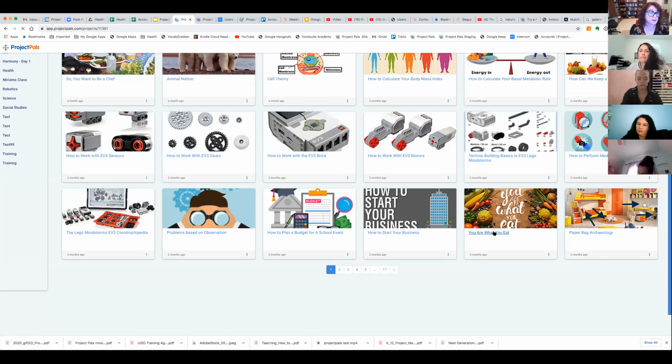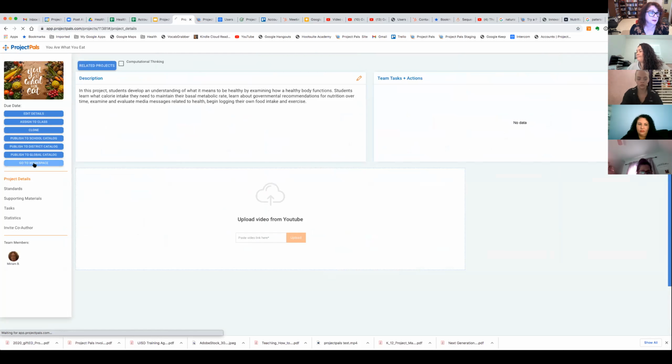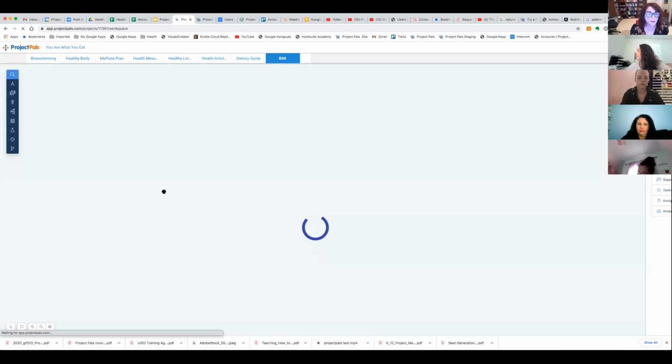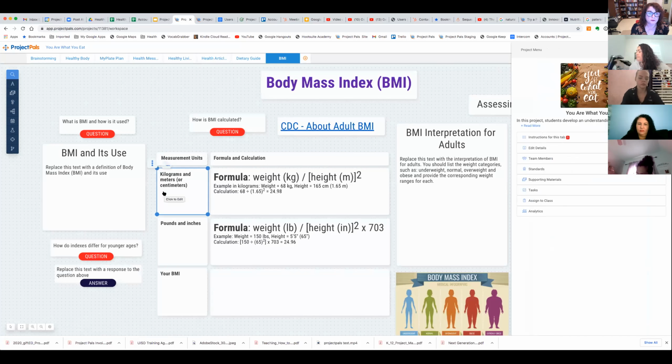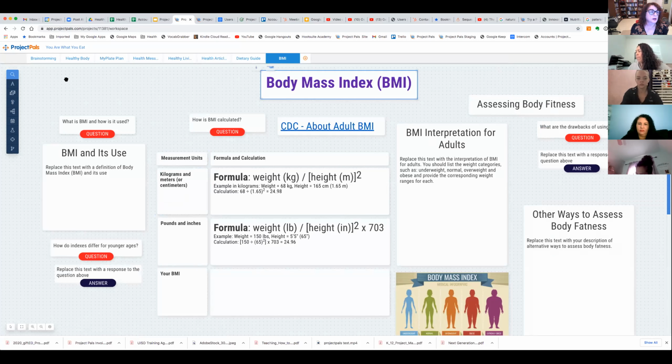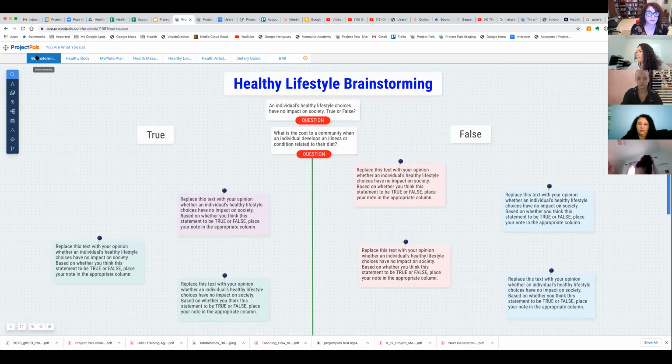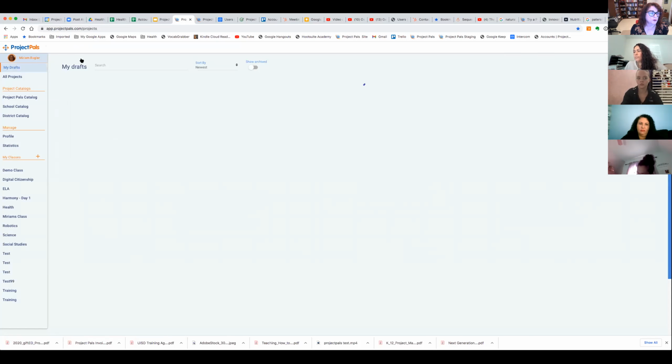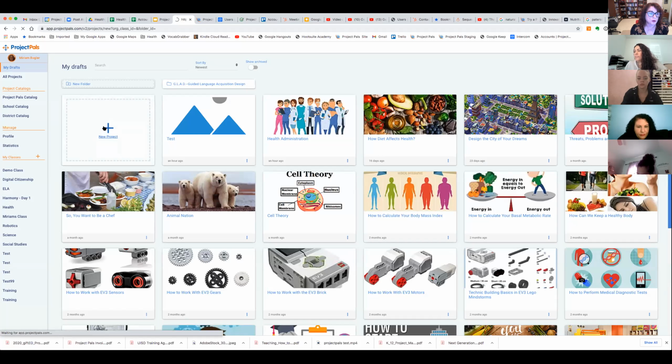like You Are What You Eat. And what's the great thing about it is that now you can copy, not just now, but even before, you can copy tabs. So let's say that you don't have these as one-tab templates, but you still want to use it in another project, like healthy lifestyle brainstorming. What is a healthy lifestyle? Say you want this in another project. You can copy this. And the way to do that is that you first create your own health project.